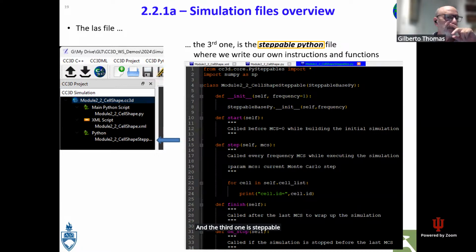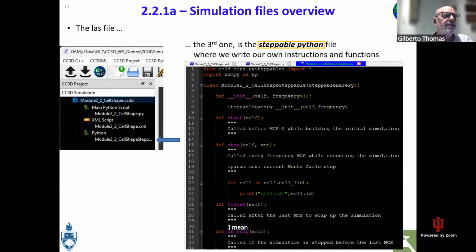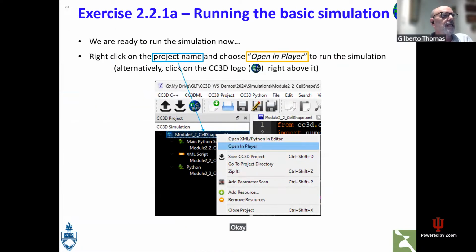The Steppable is a particular file where you write everything that you want CompuCell to do. I mean, every extra calculation you want CompuCell to make, to alter, to interact with some cells, this is the place where you put it. Everything that is not in plugins must be included here. Okay? So now we are ready to run the simulation as is.